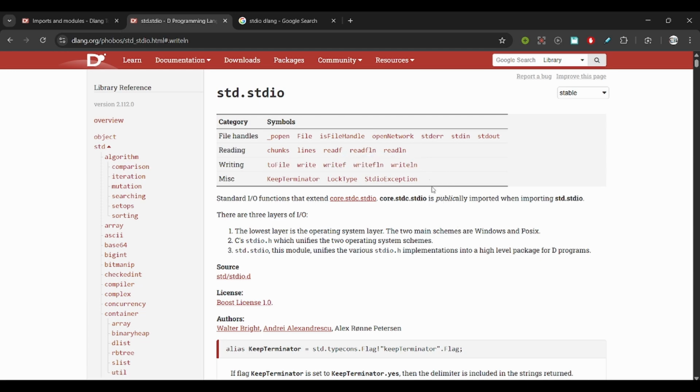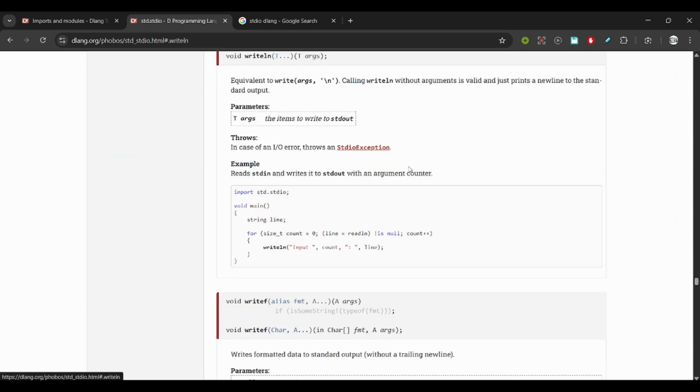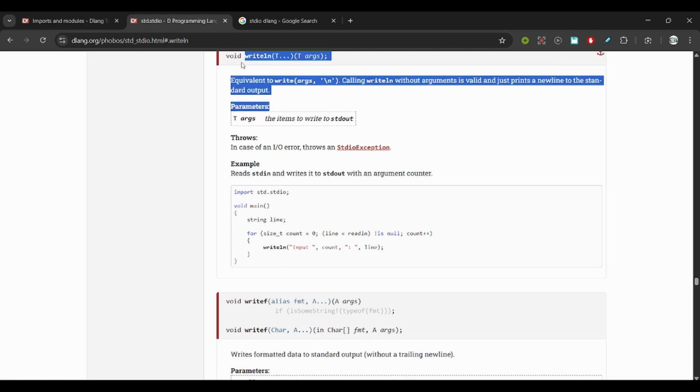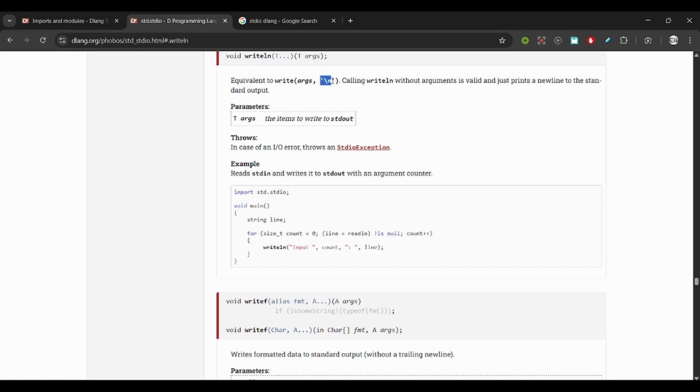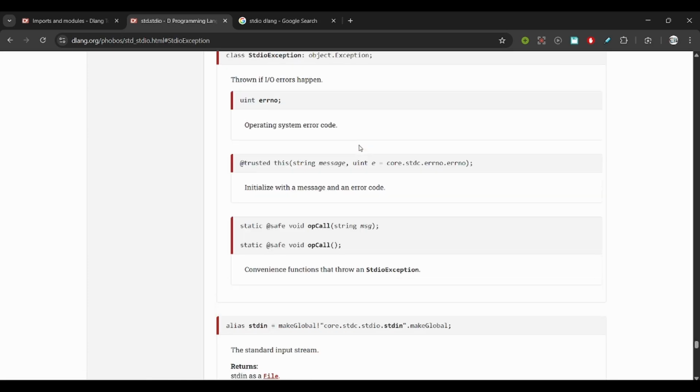If you want to see details of any of them, you can click on them and it will take you to the details. Writeln writes with a newline. This means writeln by default puts a newline at the end of every line, and write is the base function which writes to the terminal just what you have provided. Okay, I understood. In case of error, it throws a StdioException. You can see the details of it by clicking here.